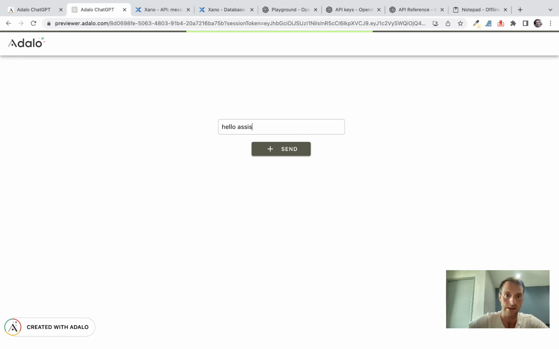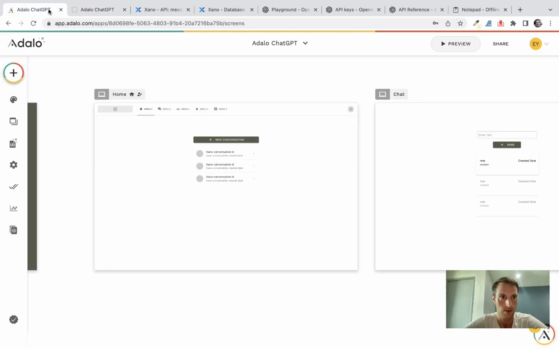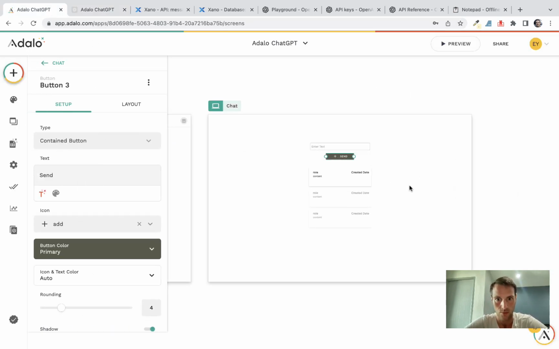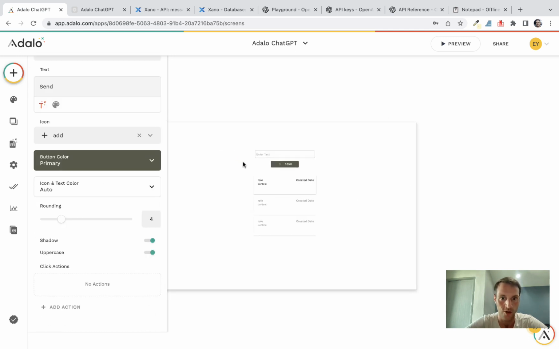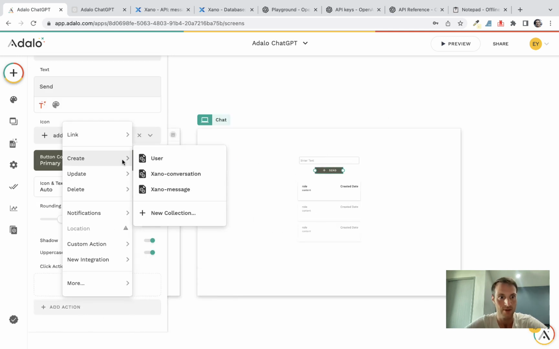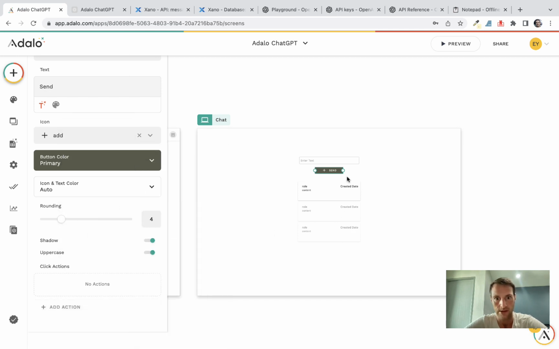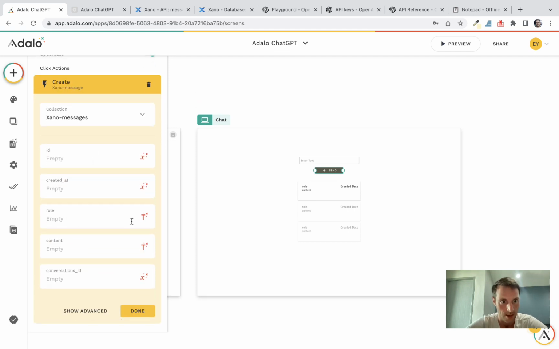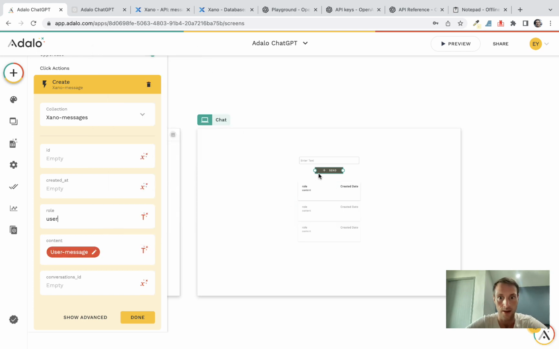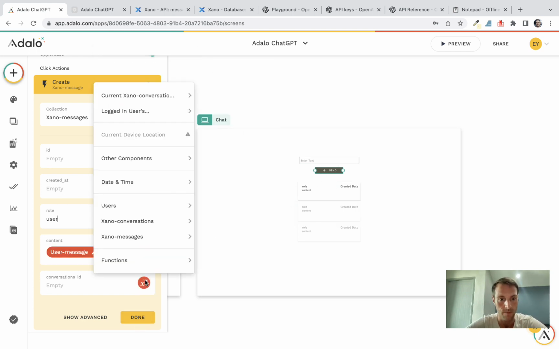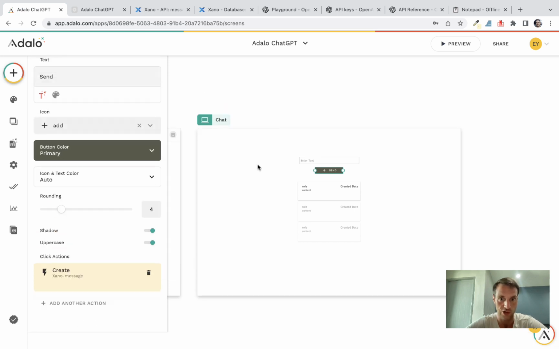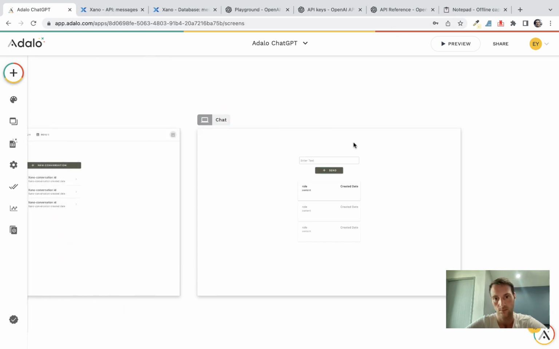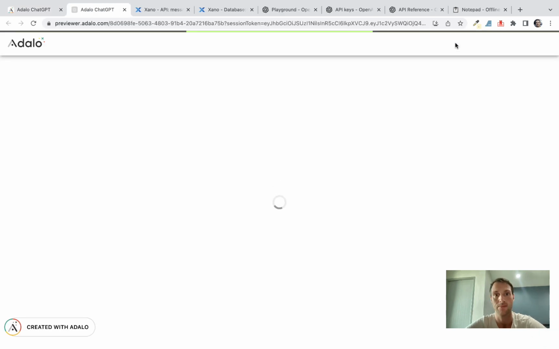Okay, hello assistant, are you there? Okay, one issue we've got, we didn't connect our button. So let's go to our button and add action, and it's going to create a Xano message. Okay, and the role will be user, and the content will be from that input field there. Conversation ID is current Xano conversation ID. Okay, let's preview and see what happens.